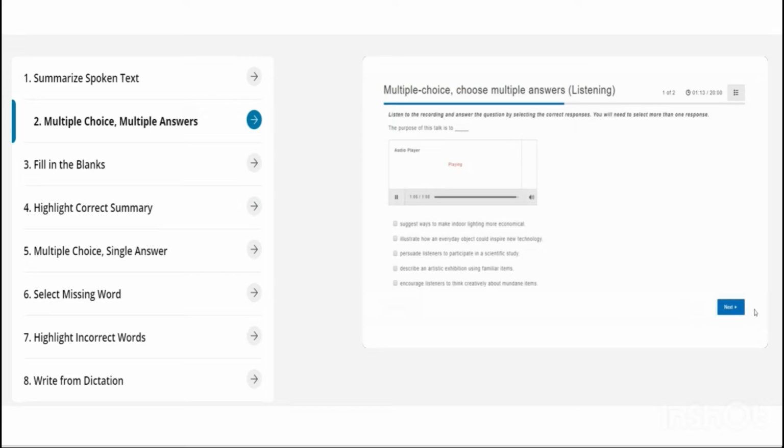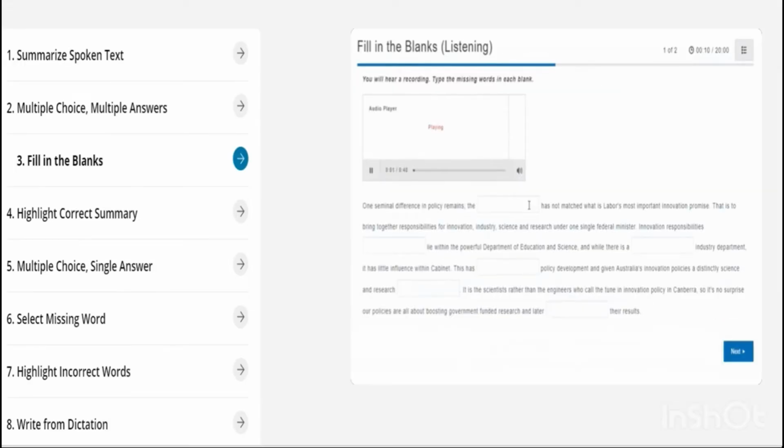Minimum is 0, and for example, if you select 2 options and both are correct, then you won't get -2, you will get 0 overall. The next question type is highlight correct summary.